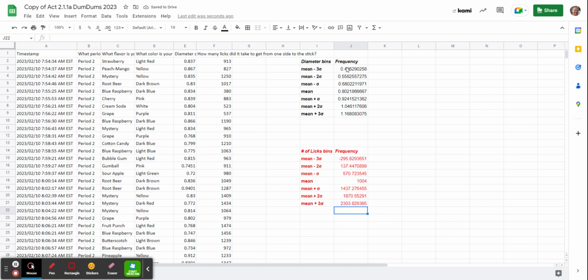Okay, so now we've got our diameter bins, as well as our frequency. Okay, the next thing, again, notice here, the data is consistently increasing, just like it is for the diameter bins. Next, we're going to go ahead and highlight all of the numbers from E2.